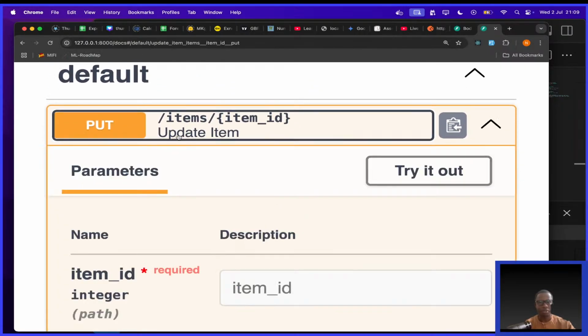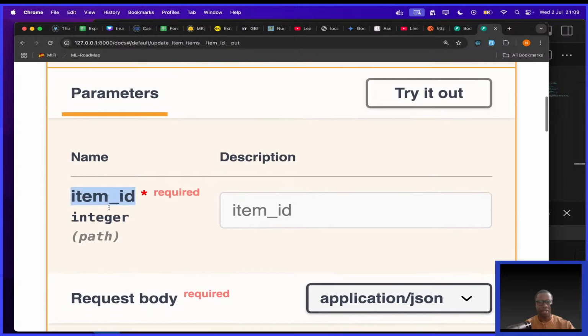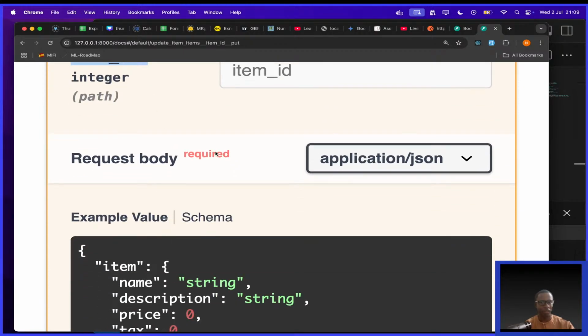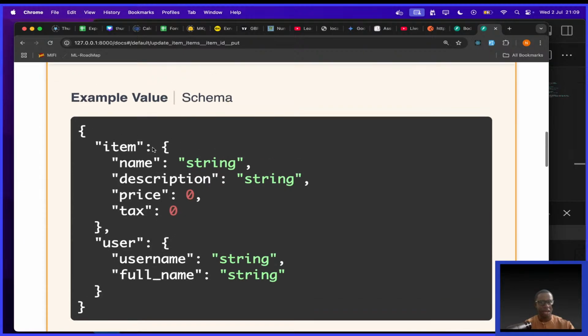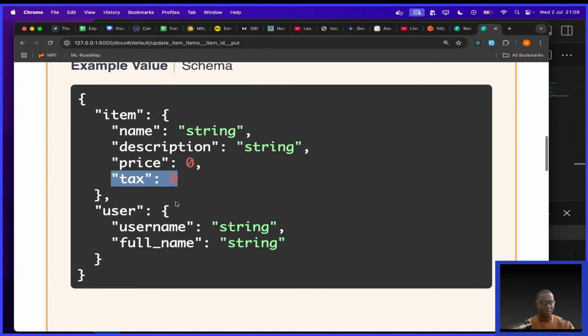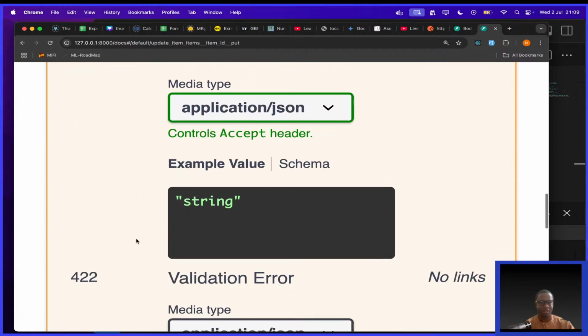So you see, under put parameters we have item ID, an integer, and this is a path parameter. It is required. Then we have the request body, which is also required. They give an example value of the request body's schema. We have item and we have user. Essentially we send a name, a description, a price, and tax. And then a user made up of a username and a full name. As simple as that.